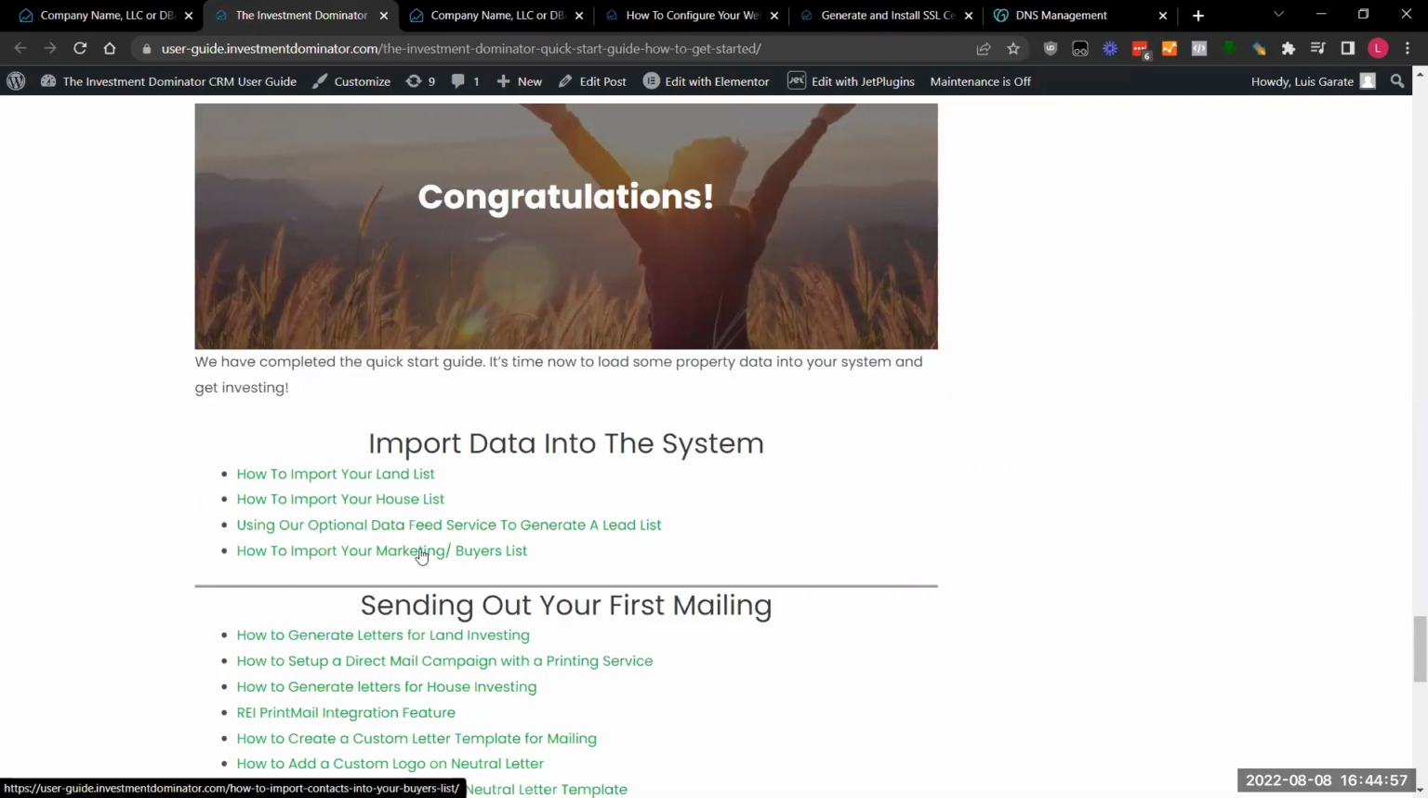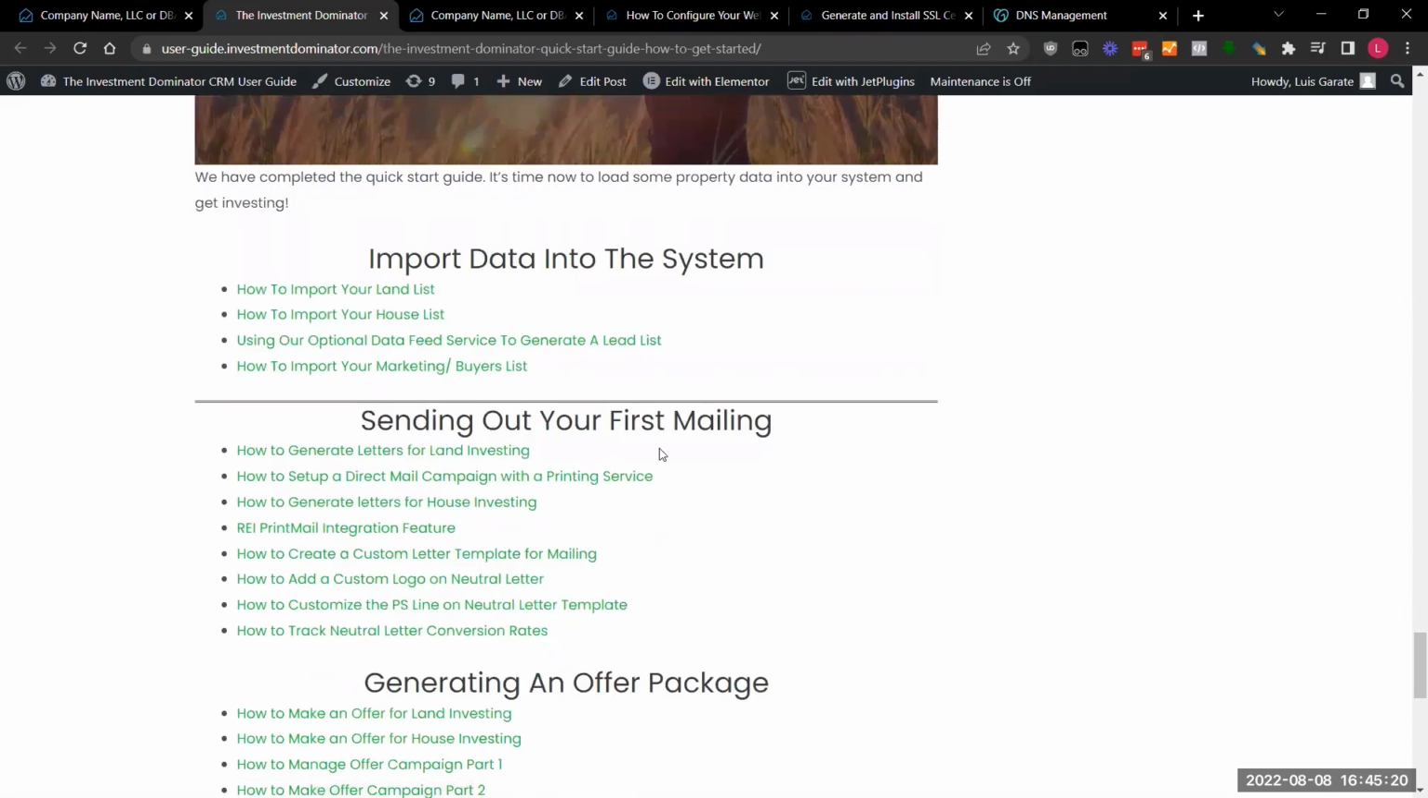You have how to import marketing contacts. So this means you have the option to send letters to end buyers. Once you have a property to sell, you might be interested in sending letters to end buyers, because they are among the most interested in buying that property, right? So that's an option. Then you have sending out your first mailing.